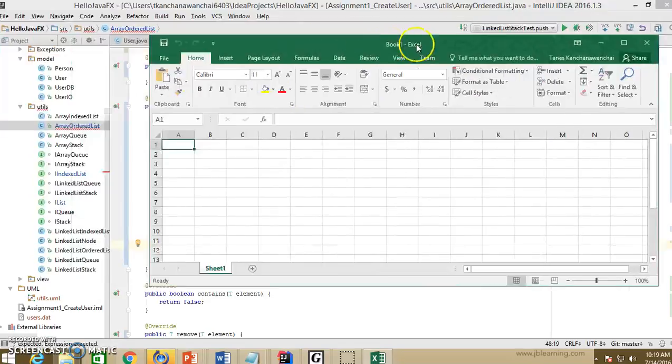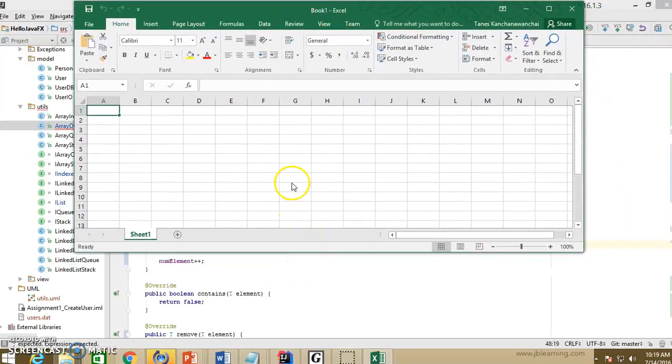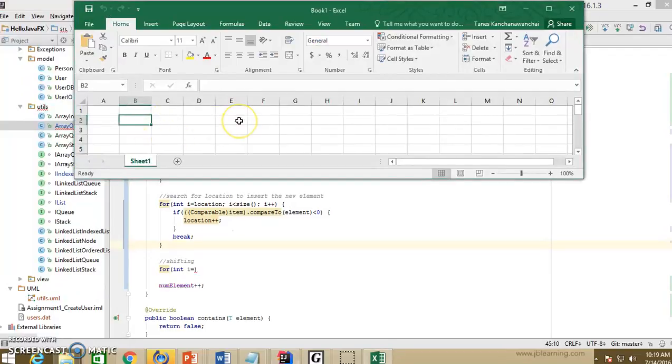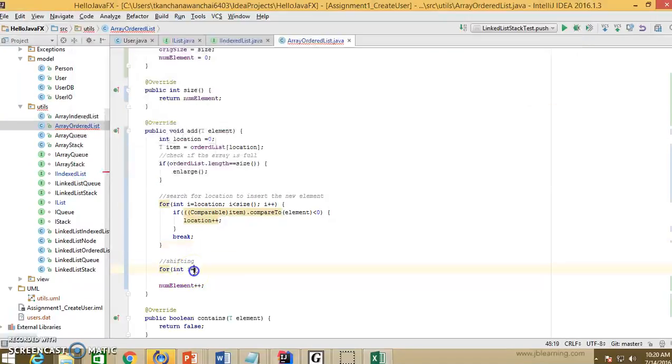So in Excel, I'm going to create an example list, then we understand how shifting works. So we have, I'm going to say index first: 0, right? 1, 2. Let's say the num elements now is pointing to 5. So that's the num element location, which is the size, right? So when we shift, we have to go to the end, which is the size, num element. So that's why I'm going to say i equals num element right here.